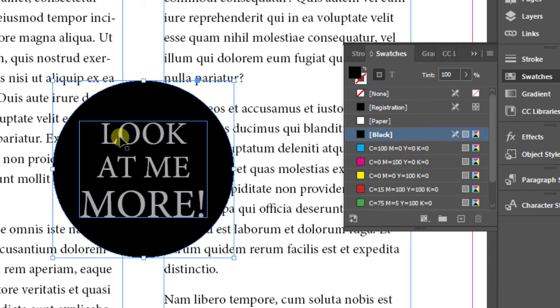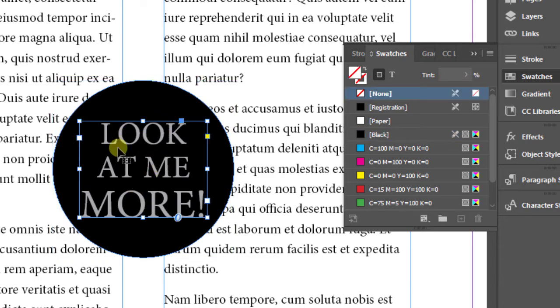So with that, select your text box, and again, because we're going to be affecting all the text inside of it, we only need to select the text box. Go to your swatches panel, click on the T, click on paper, make sure you're applying it to the fill. Okay, and click off to the side.